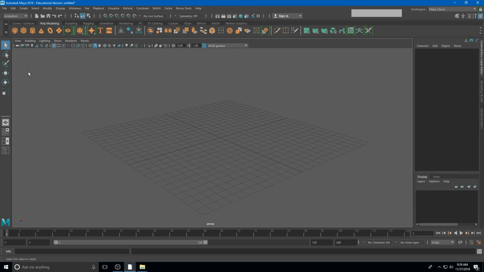So again, if I mouse over an item here, you'll see on our help line that says Polygon Torus, create a Polygon Torus on the grid. And so this tells us that if I click that, I'll be able to create a Polygon Torus. So let's go ahead and click now on a sphere and just create a sphere in our viewport.